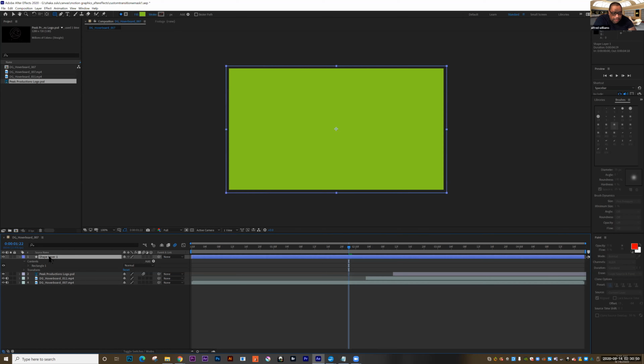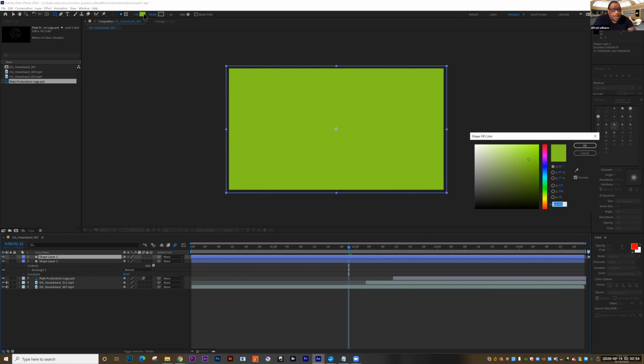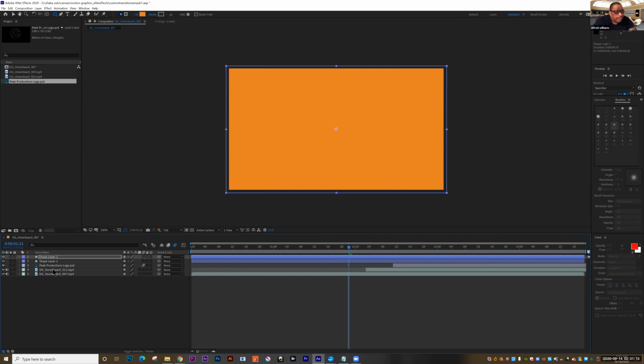Command D or Control D, copy it, and then in this one, I'm going to change it to a different color. So I have 2 shape layers with 2 different colors. Now what I need to do is put those 2 shape layers above the hoverboard and beneath the logo. So I'm going to grab both of those and drag them down.